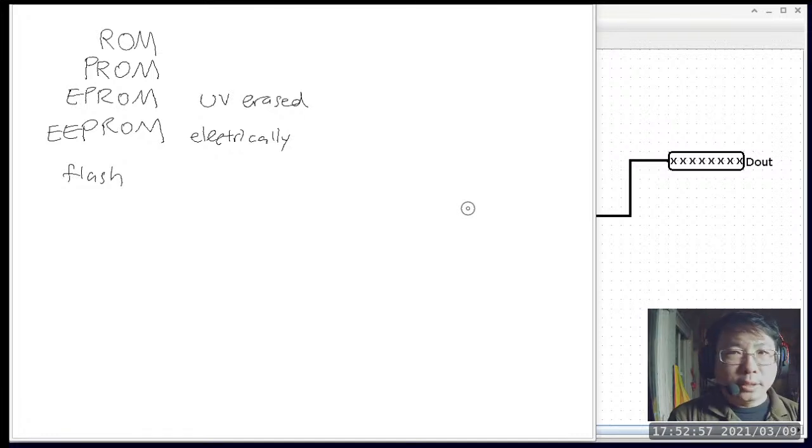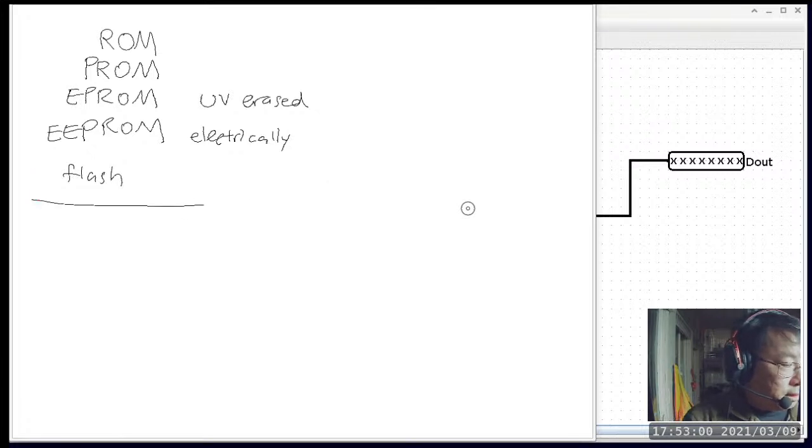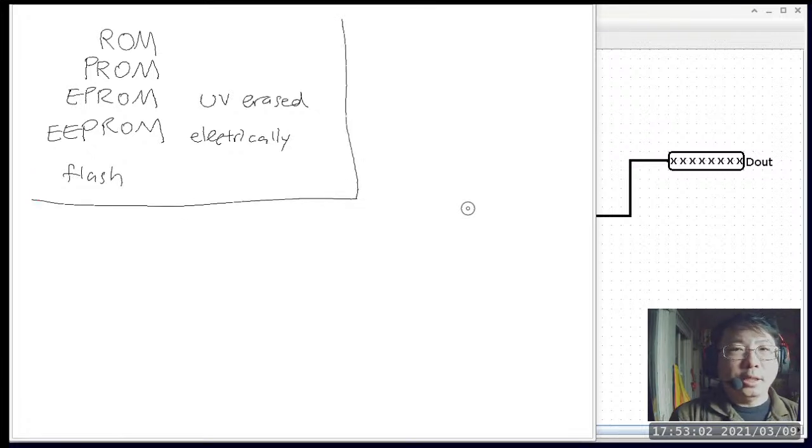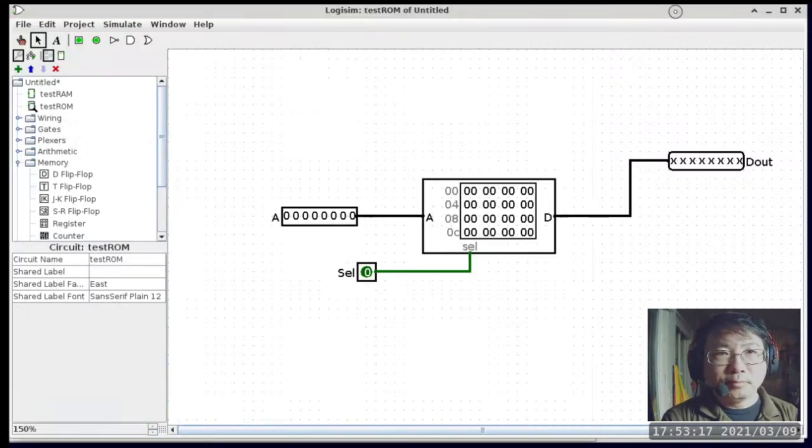Okay. All right. So this is an interesting discussion of the evolution of technology when it comes to what we perceive as, okay, the content of this device does not change over time. Okay. So now we're going to go back to the simple ROM device over here.